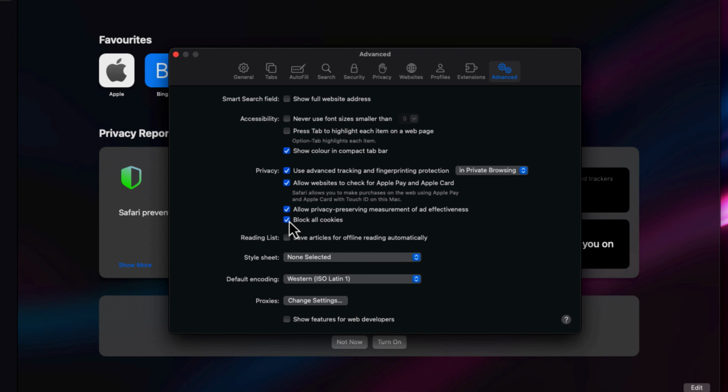But if you want to enable cookies, simply uncheck the box, and cookies will be enabled in your Safari browser. This will allow websites to store cookies again, which can help with faster logins and a more personalized browsing experience.